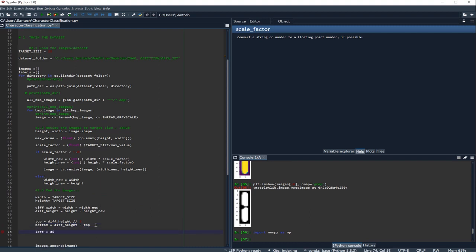The left we will use the difference in width, divided by 2, and the right is equal to the difference in width minus left.